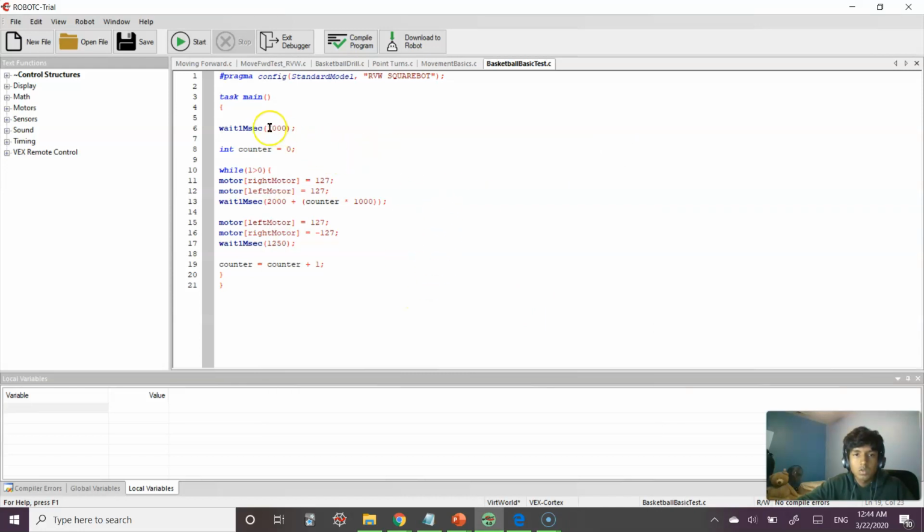So I'll let you see the code again. It's pretty simple. This while loop will still run forever, but obviously it's being stopped by the virtual machine. So we're waiting a second, then counter is set to 0, and we start this while loop. This motor is going to go full power for 2000 plus counter times 1000. In this first iteration, counter is going to be 0, so it's just going to go forward for 2000 milliseconds.